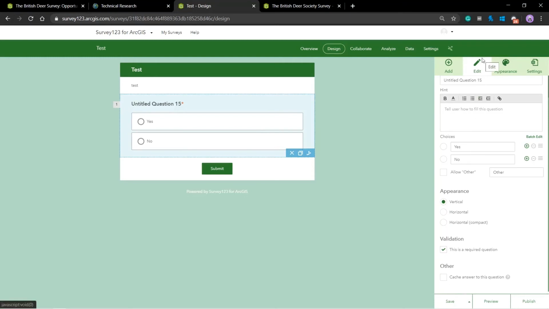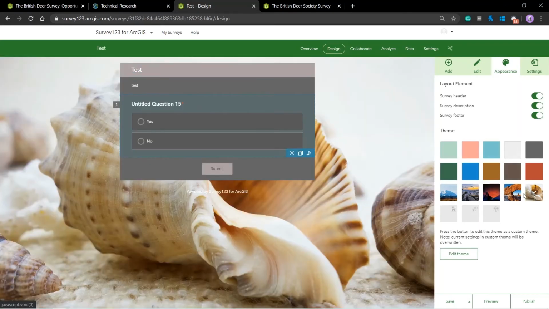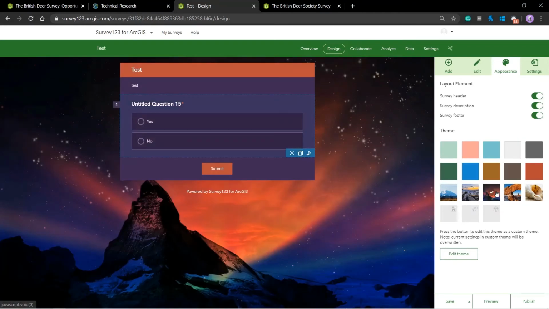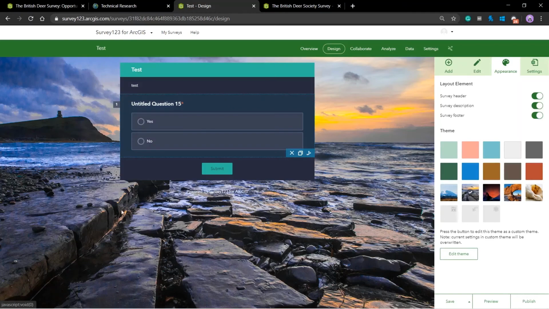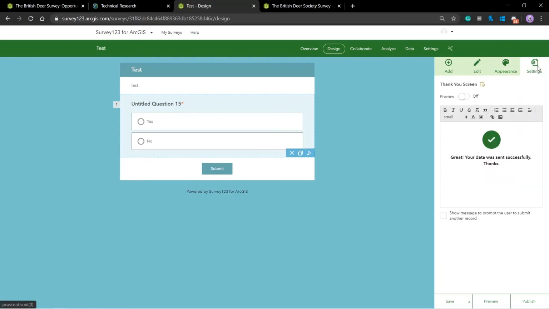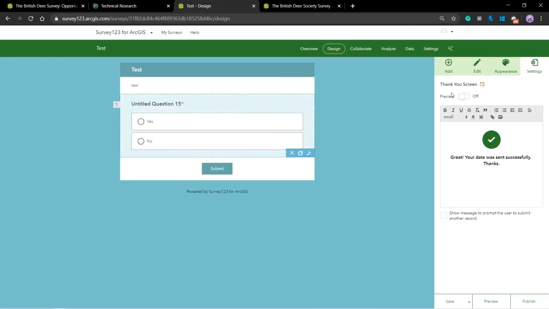Now, the other option within this setting is the appearance tab. So the appearance lets you change the theme. You can even set pictures to be the background to the survey, and these pictures come with some pretty wacky associated designs, or you can just go for a simpler design. And we've also got the settings tab here, which allows you to choose whether or not you have a thank you screen when someone has finished the survey, and you can edit this as you see appropriate.